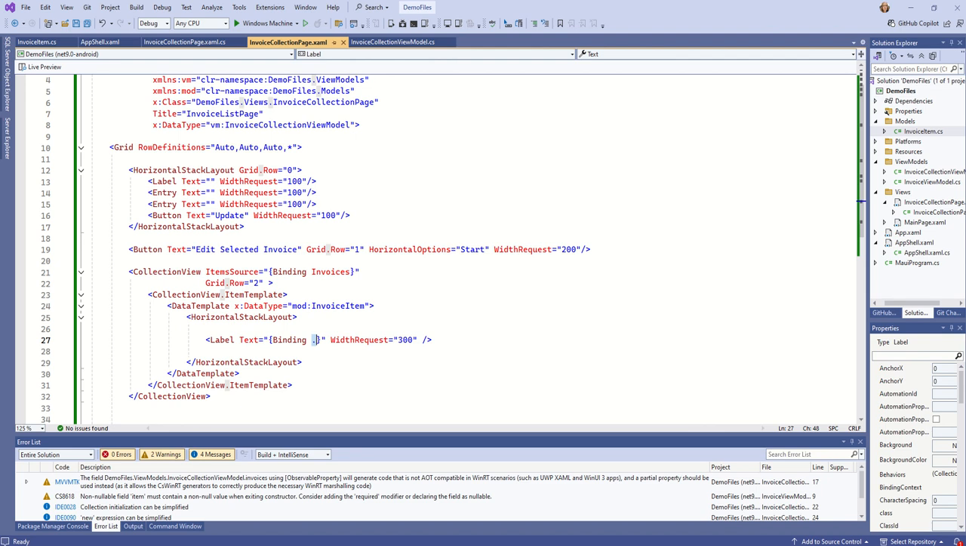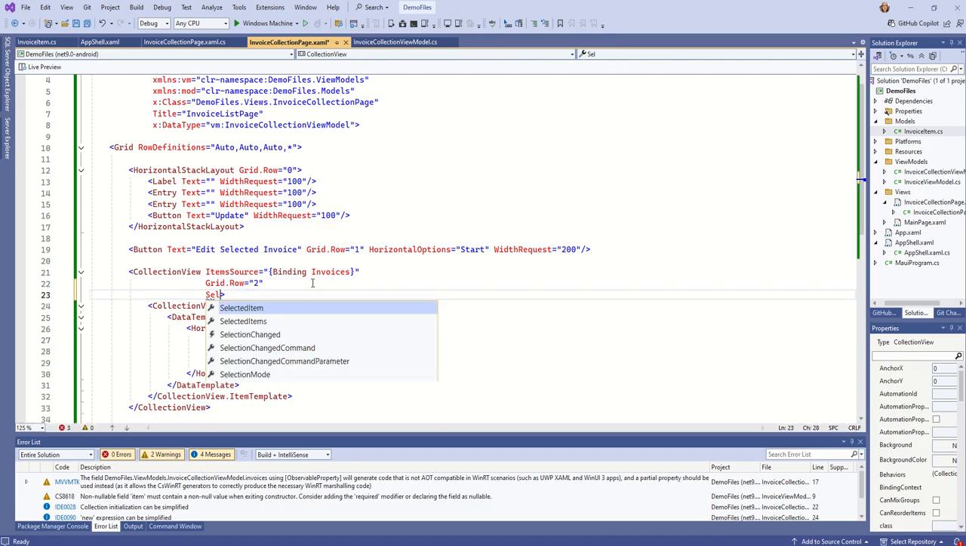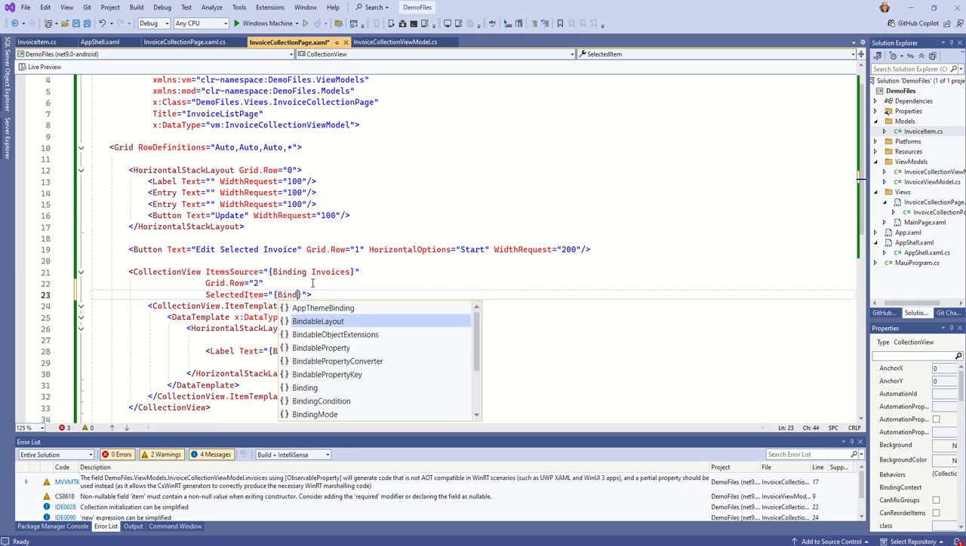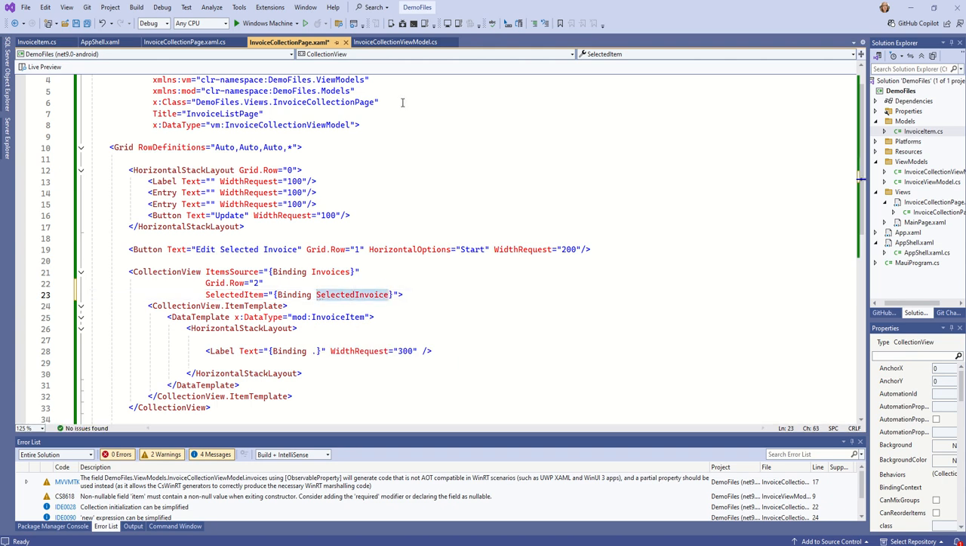So we need to be able to select one of the invoices. I'm going to add a property to my collection view for the selected item. The selected item is going to need to be stored in the background of the app, that is in the view model, so that we can keep track of which invoice we're trying to edit at any given time. So I'm going to bind my selected item to, let's call it, the SelectedInvoice property. Now we'll need to remember to create this property on the collection view model after the fact.